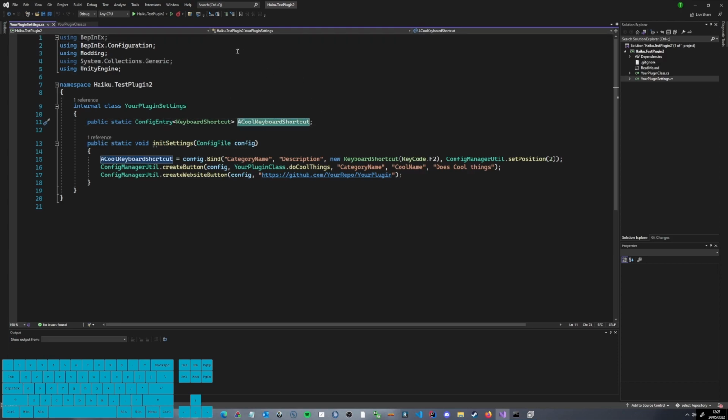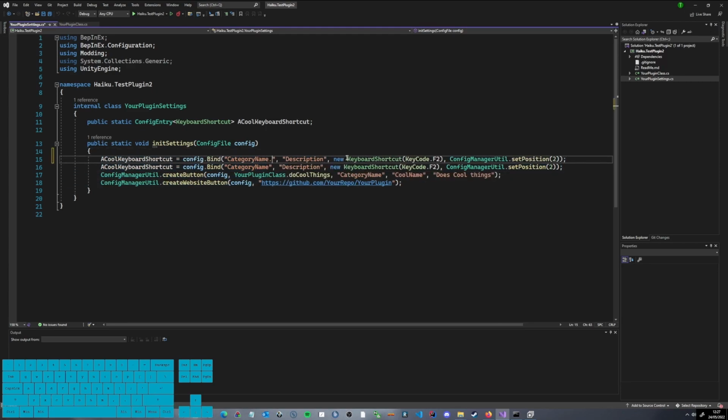As an example, we have a keyboard shortcut. We bind the keyboard shortcut to the category name. It's basically the sub name for the categories. For example, in debug we have the save states and the cheats, which are two different categories, and they're separated by them. An example on how to use them, for example, so you can also just do category name dot to whatever, I don't know.